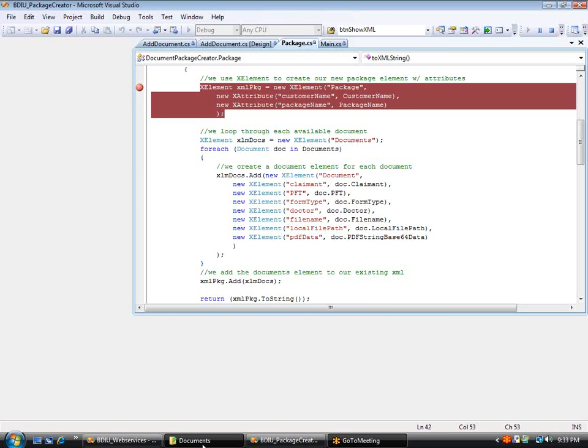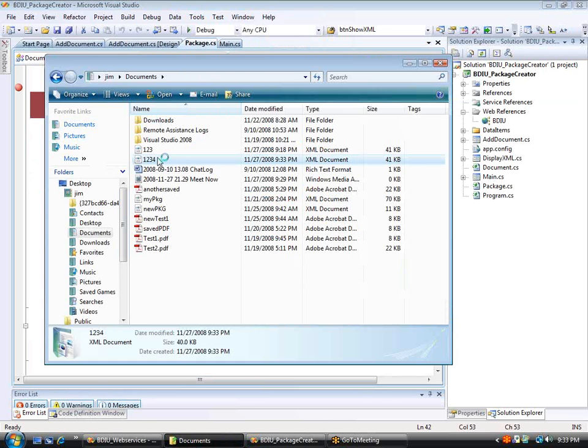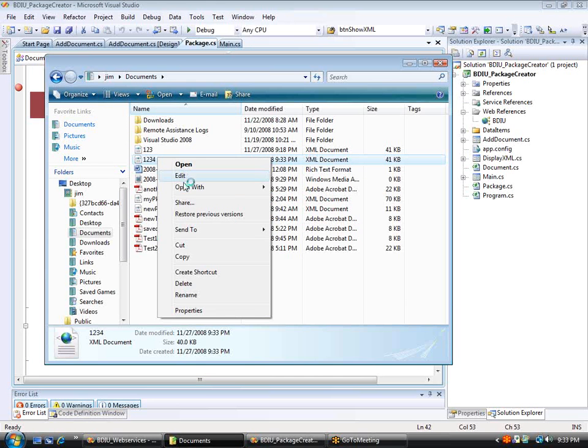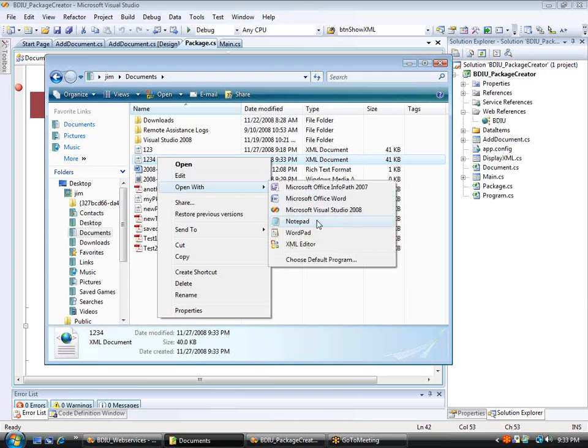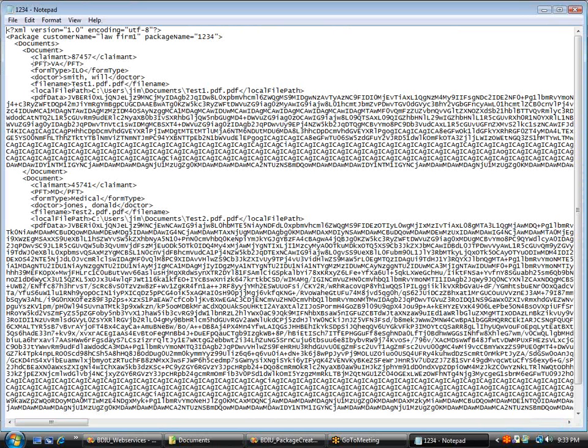So if we go out here to our file system, we should see an XML file. Oops, I didn't want to open that in Explorer. Notepad. We can see our XML that we created. We have our package, our documents, and then two documents. And then in there we actually have this PDF data tag, which holds a lot of information because that's actually a string representation of the binary data for the PDF file. And we have two of those, and they take up quite a bit of space, but that's okay.